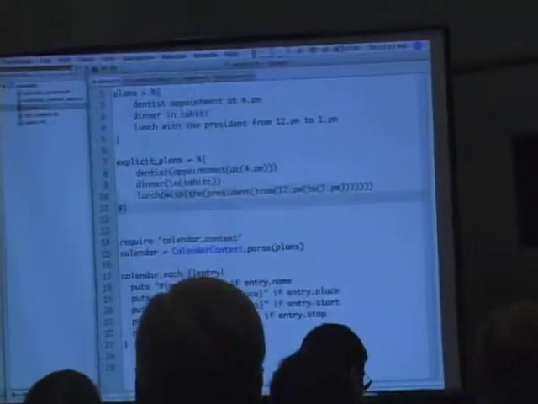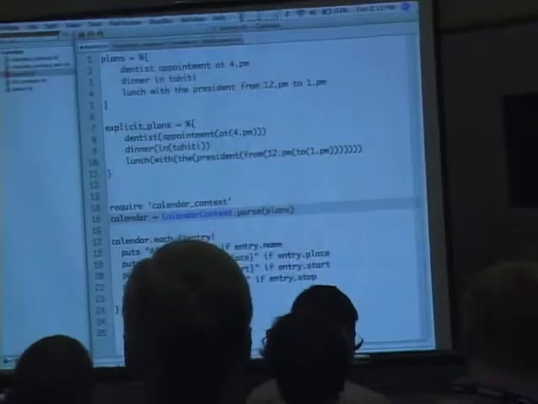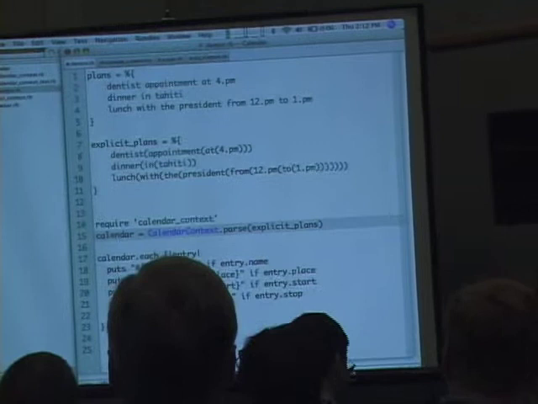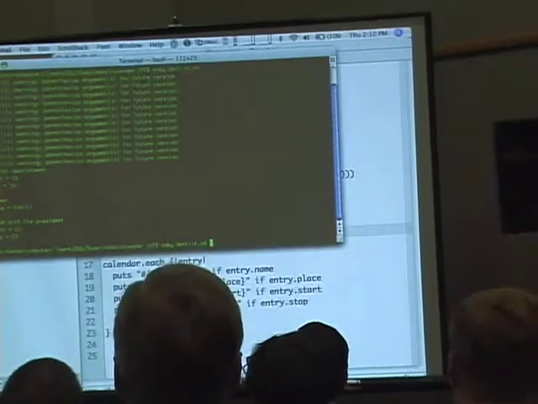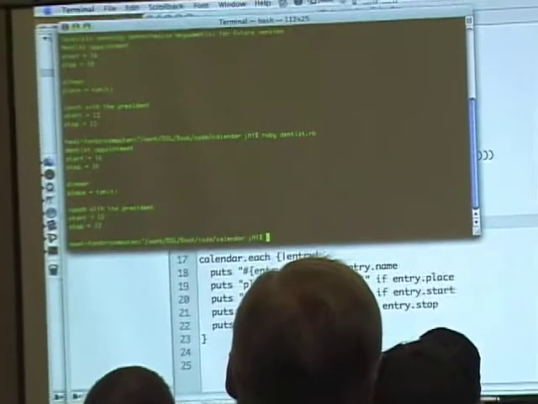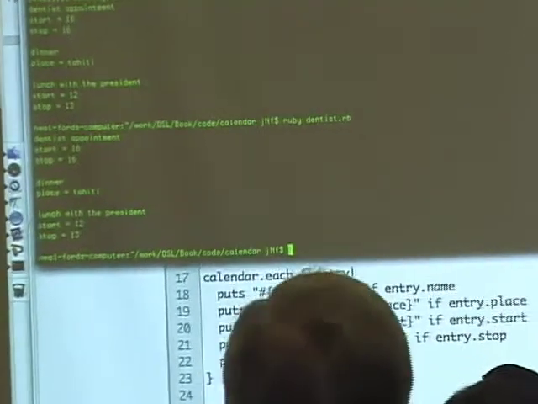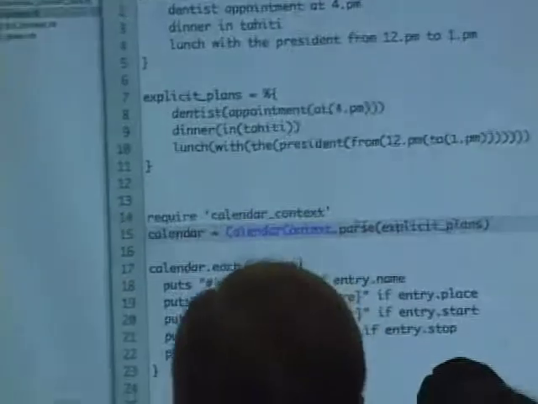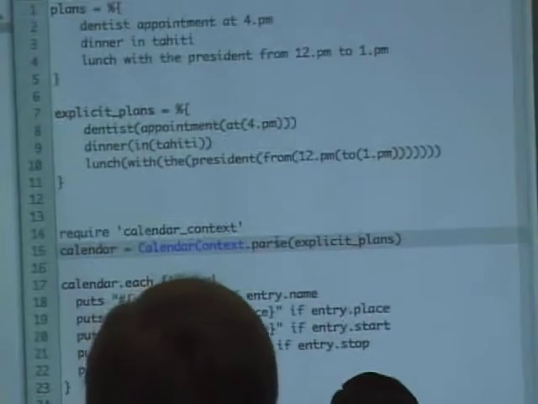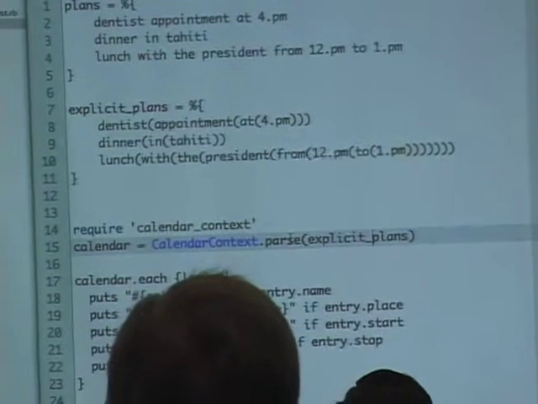And as you can see, if I change this to the explicit plan, it runs it correctly this time, and it doesn't yell at me about all these parentheses because I've already parenthesized my method calls. And of course, this one is a whole lot uglier if you're trying to create a human-readable domain-specific language than that one.